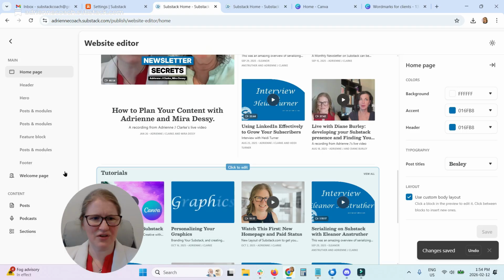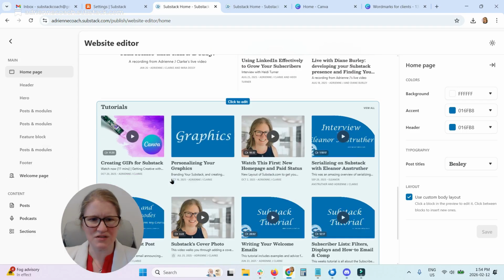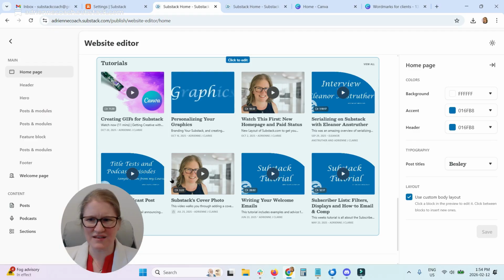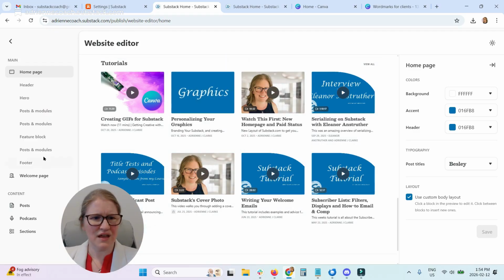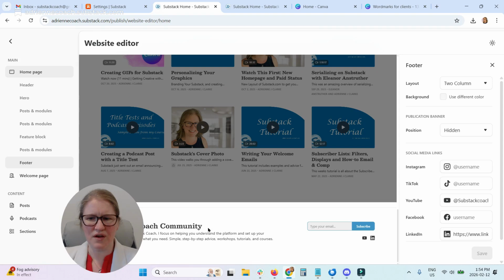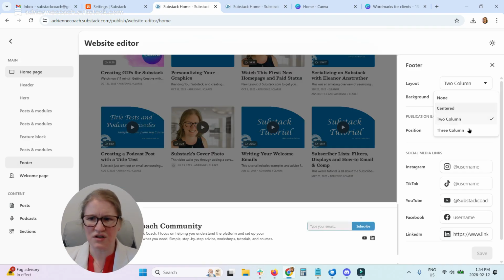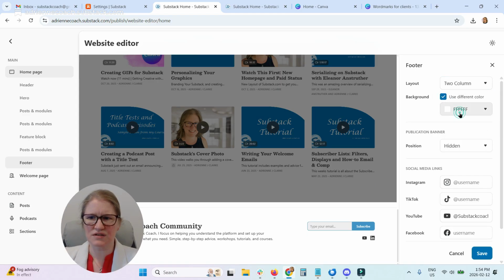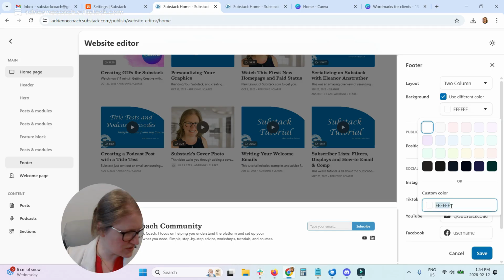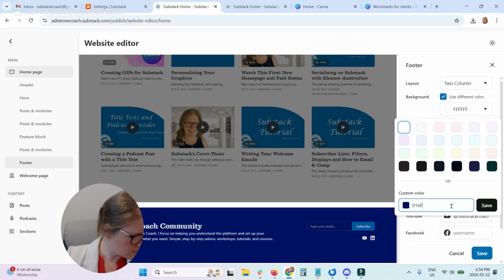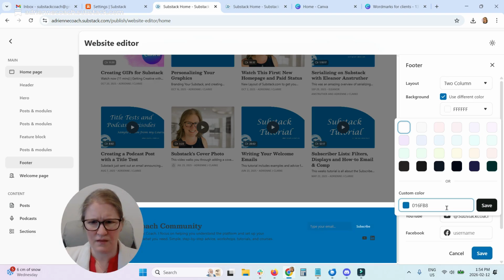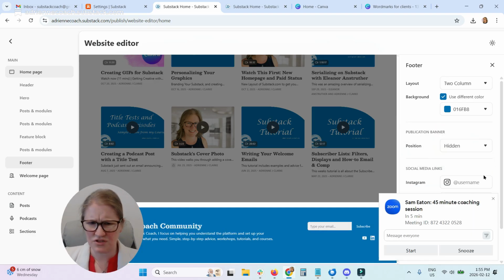And moving down, I have another posts and modules block with my tutorials that I'm going to leave as is. And then below that, I have the option for a footer. So right now I have a 2-column footer. You can do none, you can center, and you can also do a 3-column. I like the 2-column look for what I currently have. Again, I can use a different color, and I can change this one to match the header. And let's save that and see if it'll change the text.